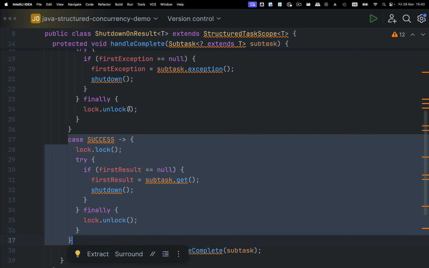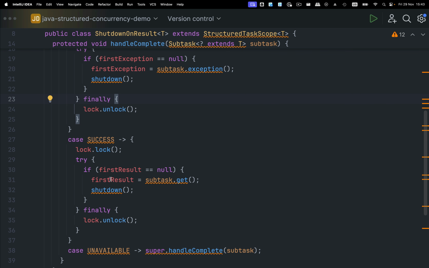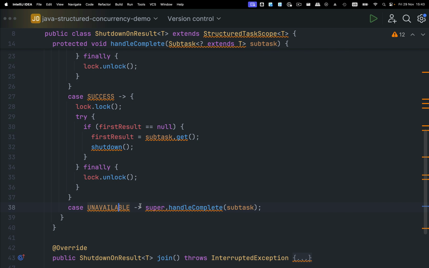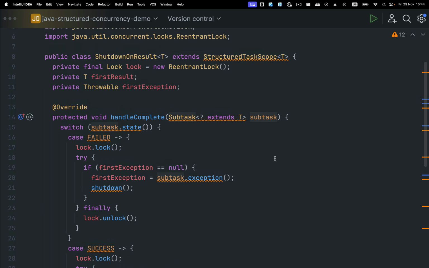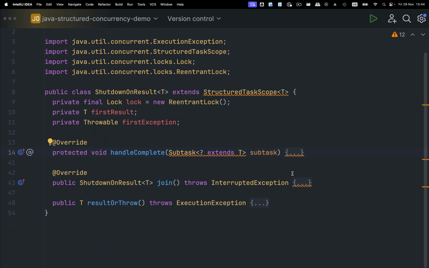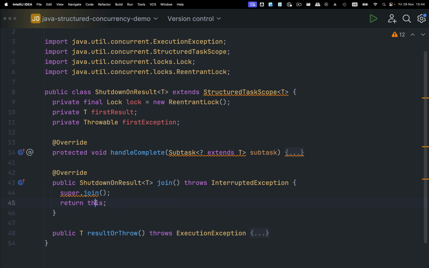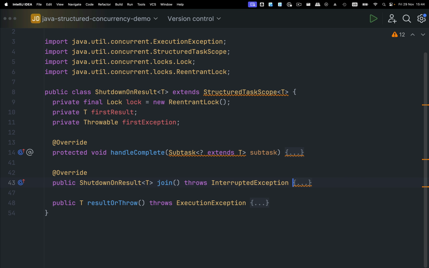So in case for success, I'm essentially doing the same thing as the case for failure, only that I'm treating the first result instead of the first exception. And in case we get unavailable, then I'm going to call the super method handle complete for the subtask and letting that deal with the subtask as it sees fit. Okay, so this is the handle complete. Now, the act of joining is going to return an item of the same type. So I'm going to say super join and return this. This is essentially calling the super method.